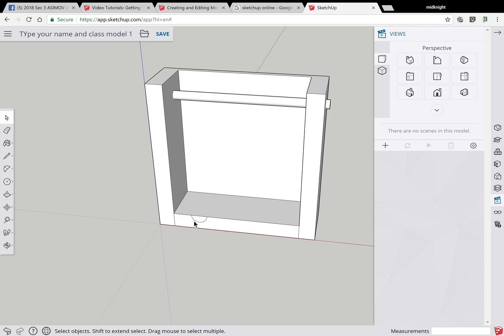So what I'm going to do is select this, and then press the move button. But when I press the move button, I want to copy it. So in order to copy it, I'm going to press the move button and the control button on the keyboard at the same time.